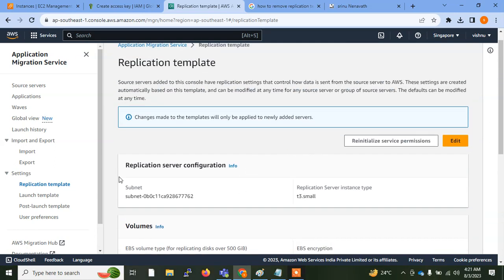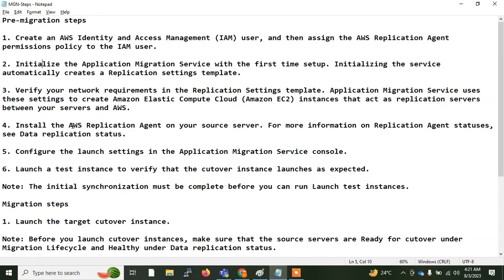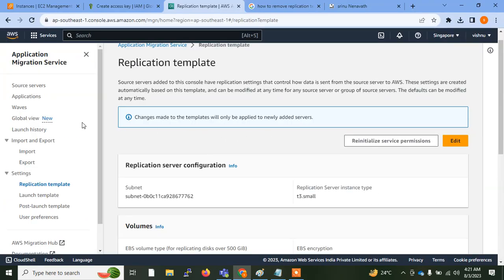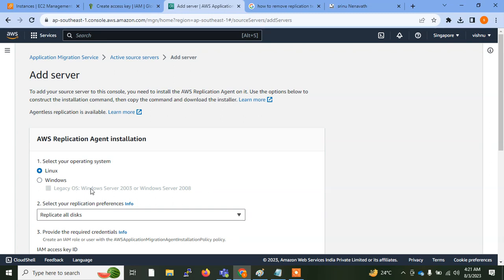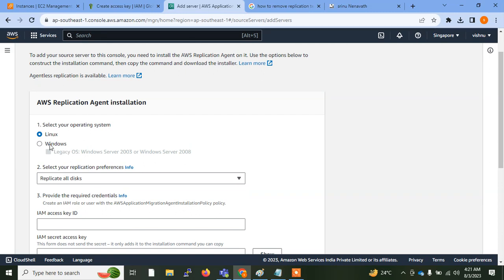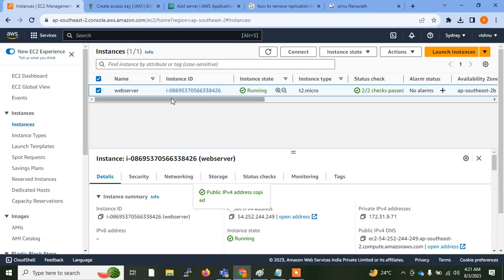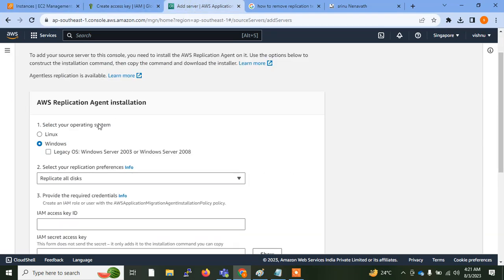After that, install the AWS replication agent on your server. So we need to install one replication agent on my server. For that I require an agent. So how can we generate that agent? Go to source servers, add server. Choose which server you want to replicate, either Windows or Linux. In Windows we have a legacy option also, like legacy Windows servers 2003 or 2008. Presently I have only my Linux server, so I'm good to go with Linux.